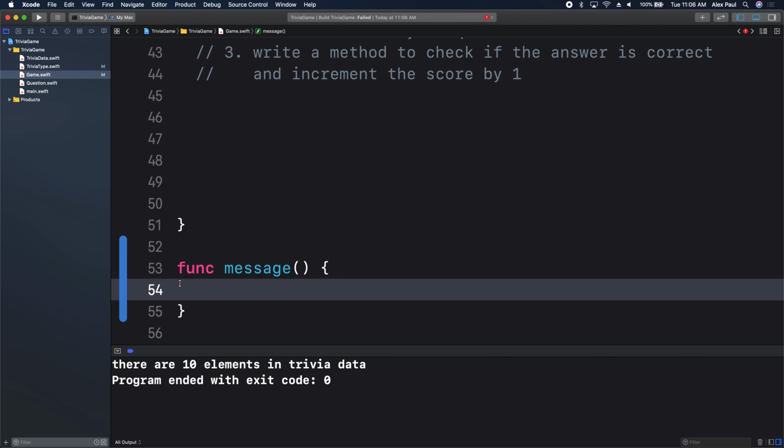We don't want to create a new array. We just want to shuffle the current questions array before we return a question.